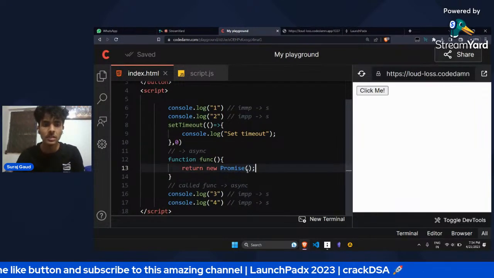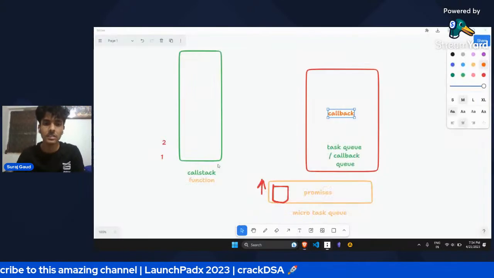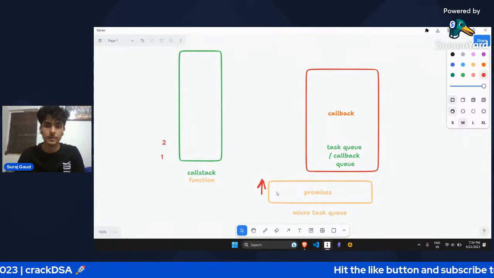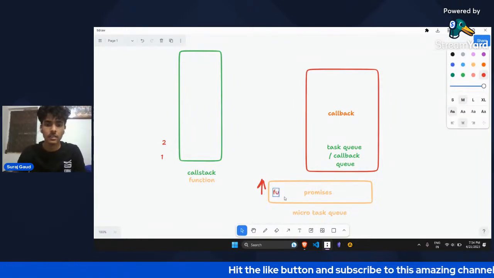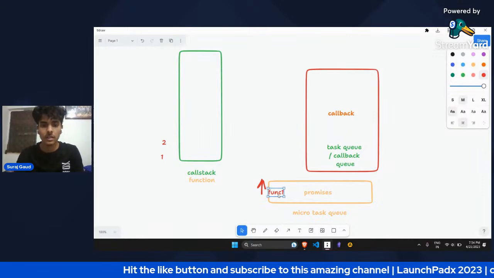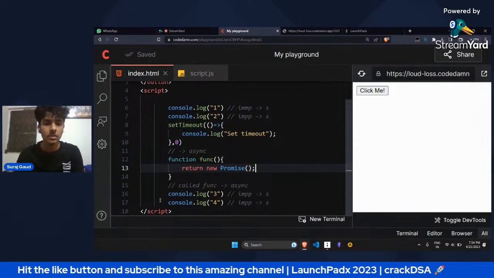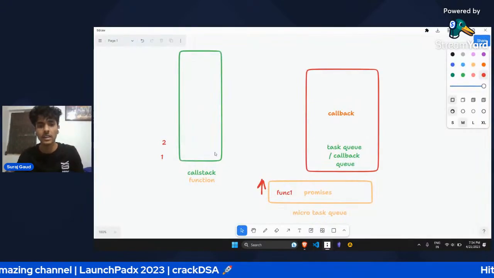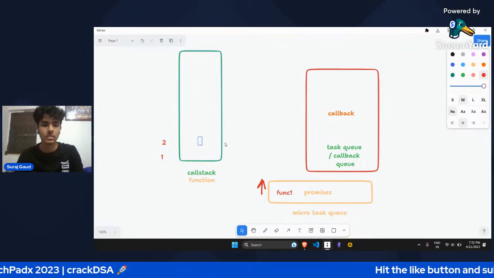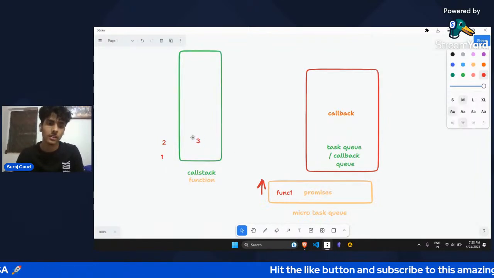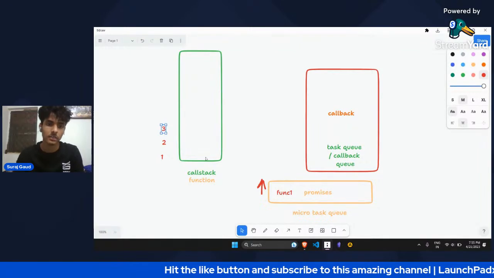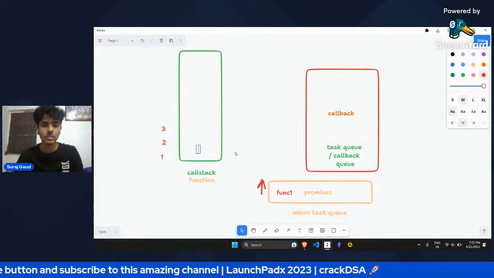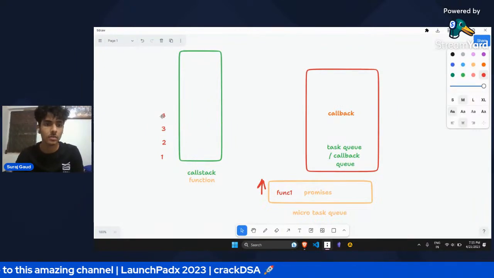So this promise is here. Let's say we name this promise func1. Let me erase this and write func1 here. Cool. And what happens afterwards? Console log 3 happens. Since this is synchronous, it goes straight into the call stack, does its work, and pops out. And again, we have console log 4. That is again synchronous. It comes here and pops out.